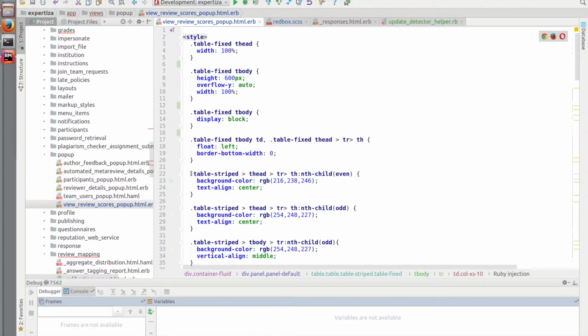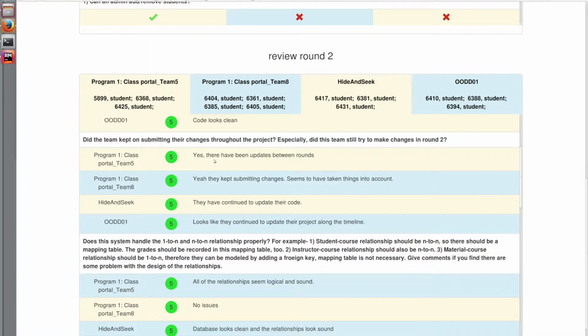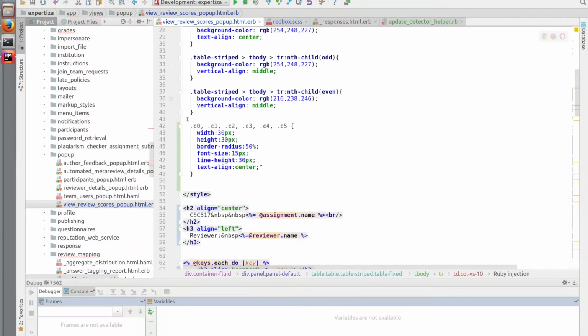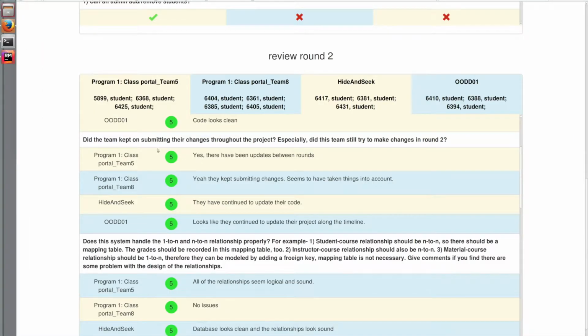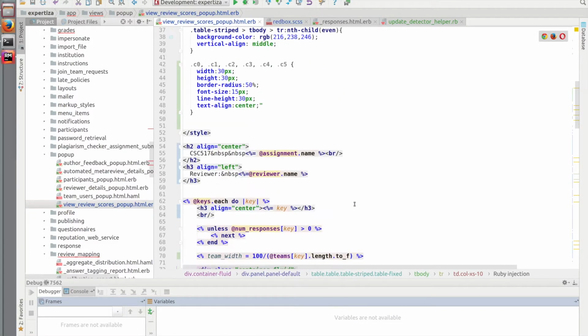And also this table-striped is just to differentiate the color one by one. It's one yellow, one blue, just to do the loop here. And here is the circle. We define 0 to 5, and we define the same shape, but we differentiate the color in the body part.